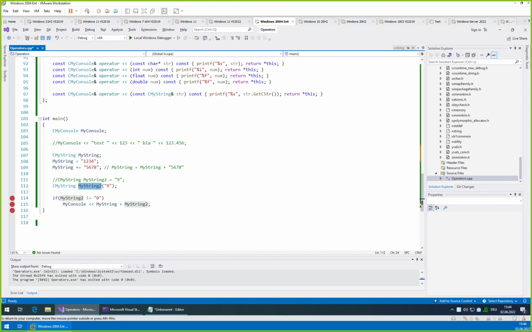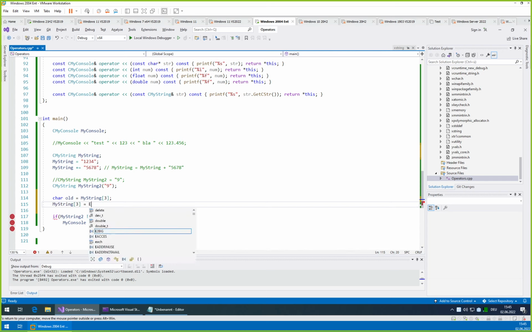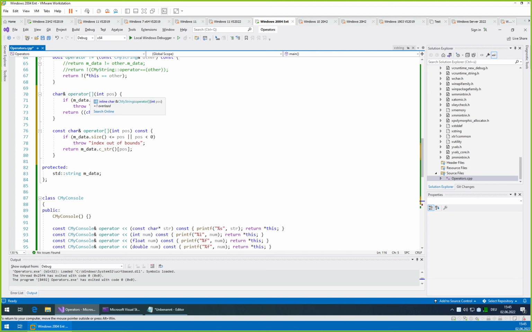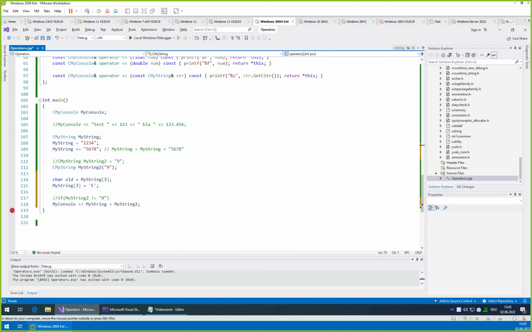So let's say, if you are my string, let's go for position 3. Alt is equal to this, and then we can also use this to assign something new. Why not? Let's go with a capital E. So if we run this now, we can comment this out. We don't care for that right now. We will see that not only can we get the value out this way, but we can assign a value into our object. Since the square brackets operator returns a reference, we can write on it.